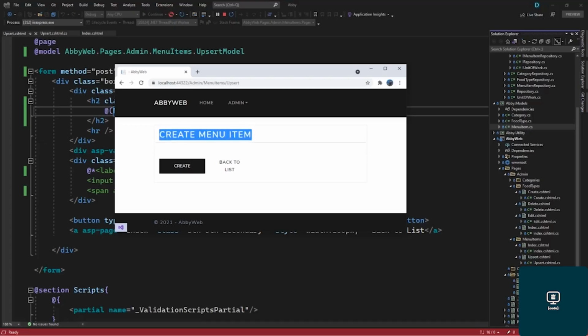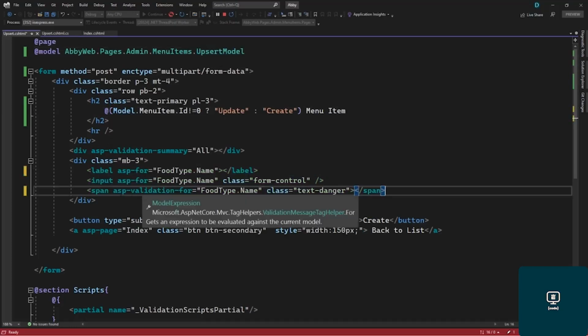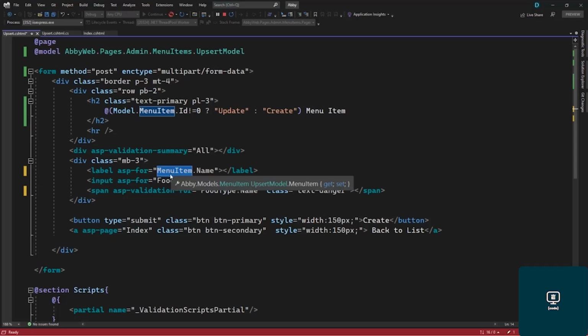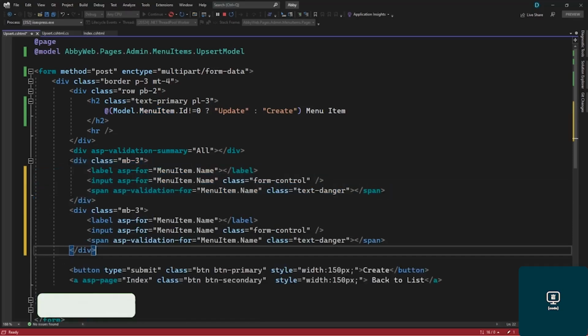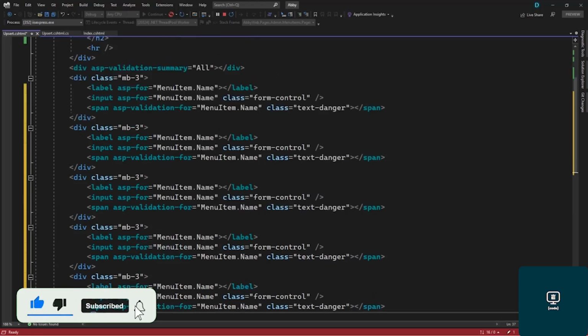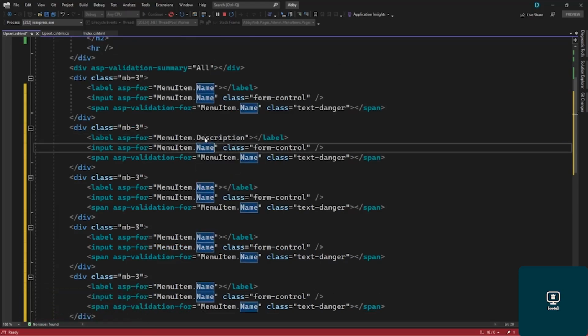So the heading here looks good. Let's go back to the application and uncomment the food type .name. This time it will be menu item .name. Let me copy this and paste it about 3 more times for now. Actually, let me paste it 4 times. We have description here. Let's do that.